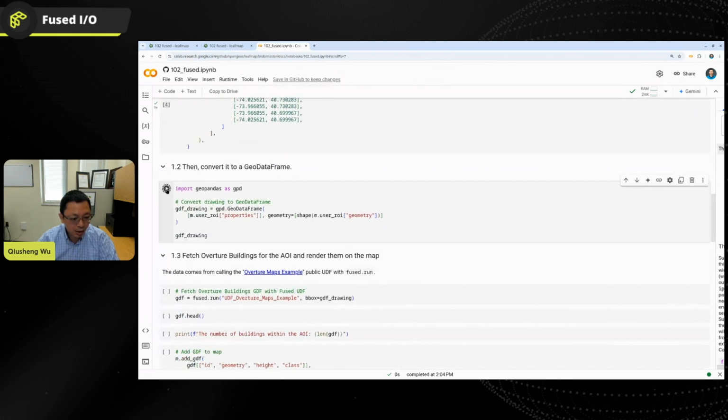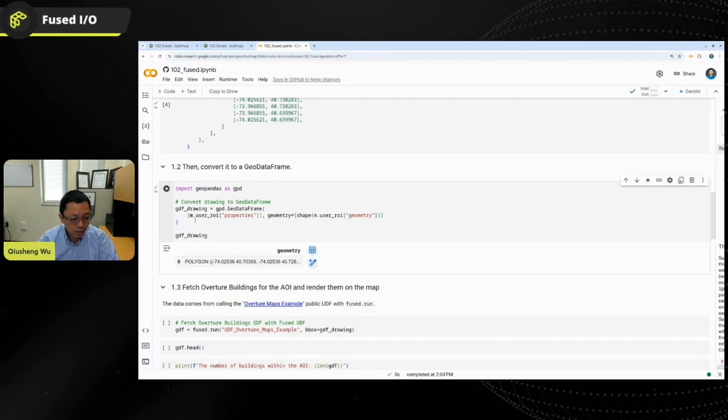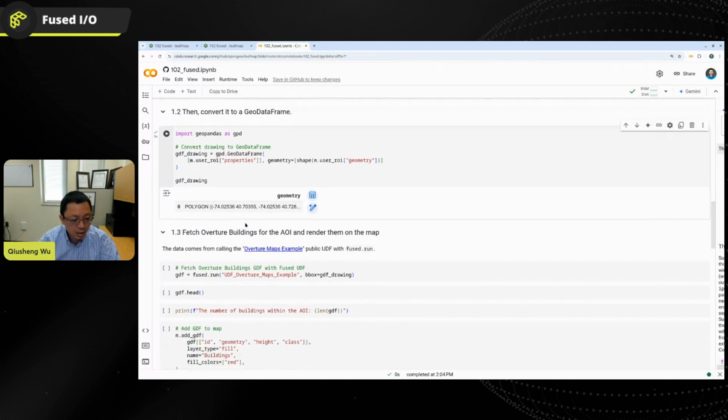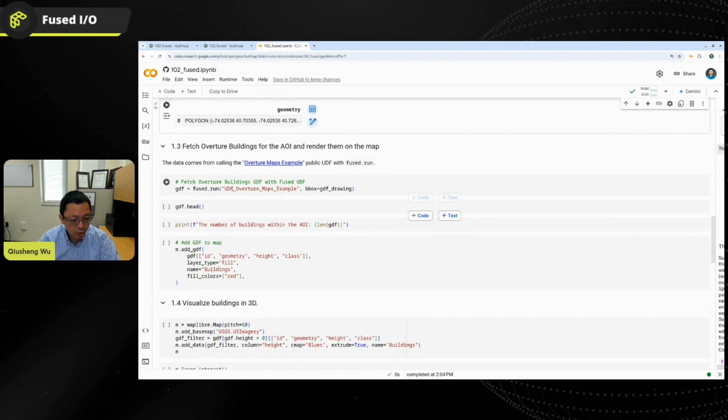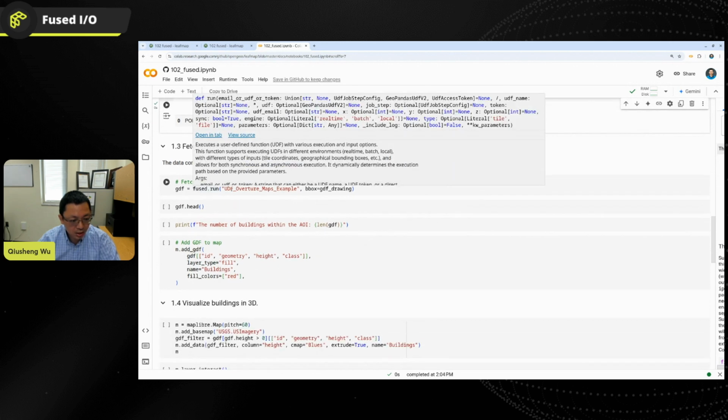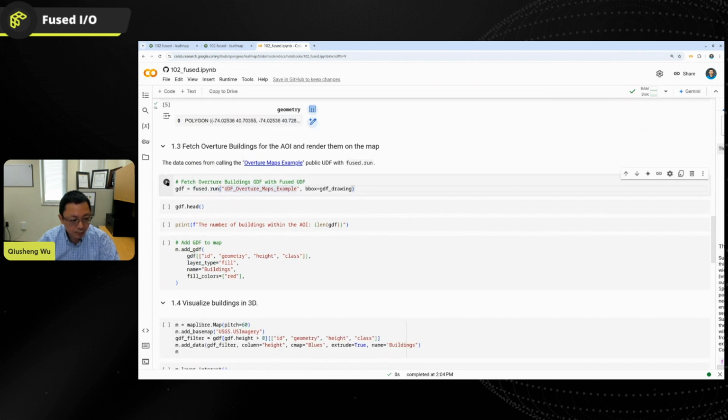After that, we can run this function to basically turn the ROI into a geodata frame. Then we can pass this geodata frame into the Fuse UTF function. So basically, we want to run the UTF function based on this bounding box. It'll take a couple seconds. What it's doing is basically using Fuse.io to actually extract the data from Overture's map data. And you can see here 7 seconds, and it's done.